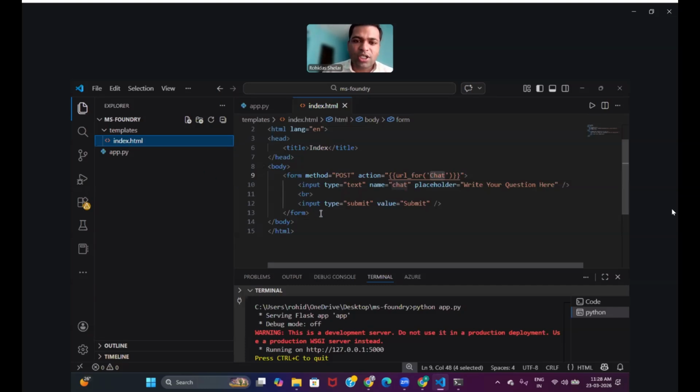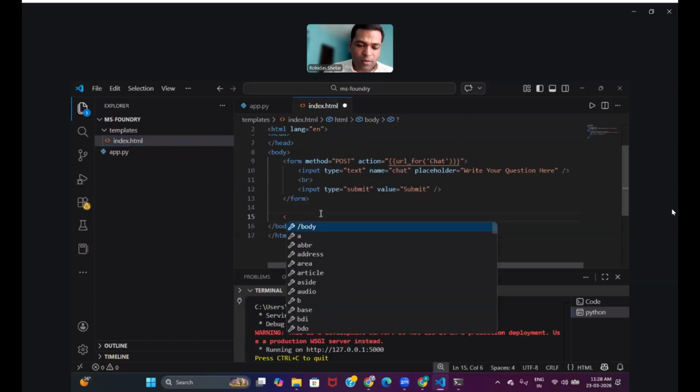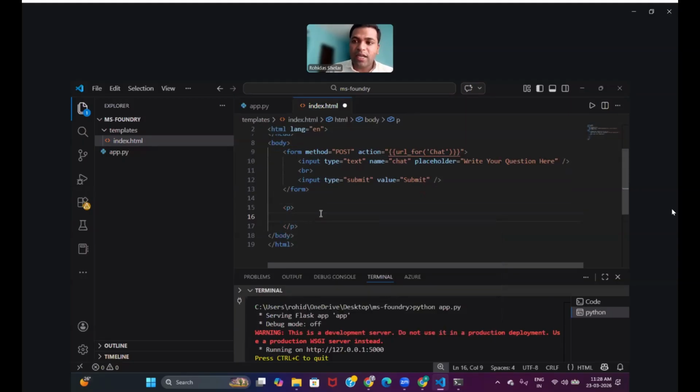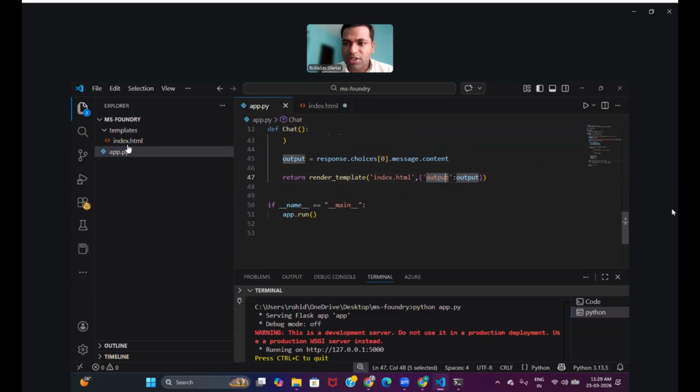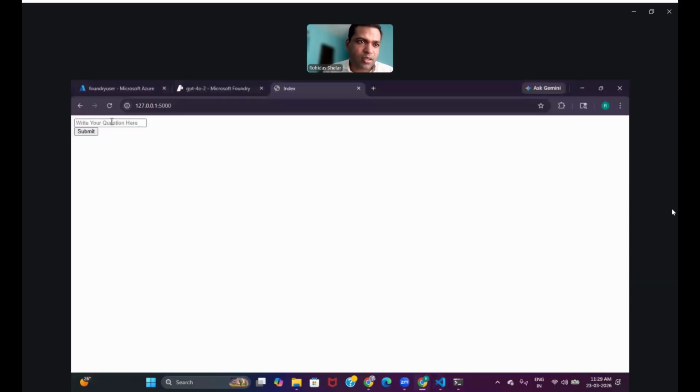Once you go to the index.html, after the form at the bottom, I will create a paragraph tag. Into the paragraph tag, whenever you want to print a variable in a Jinja template, you have to use the double curly brackets. Inside the double curly brackets, you have to write this name, the output name, the same name which you wrote here. Just write output and save it. But here we might get some little errors, we will look into this.